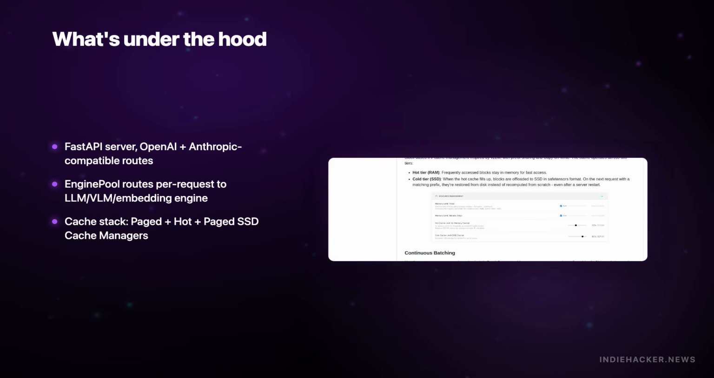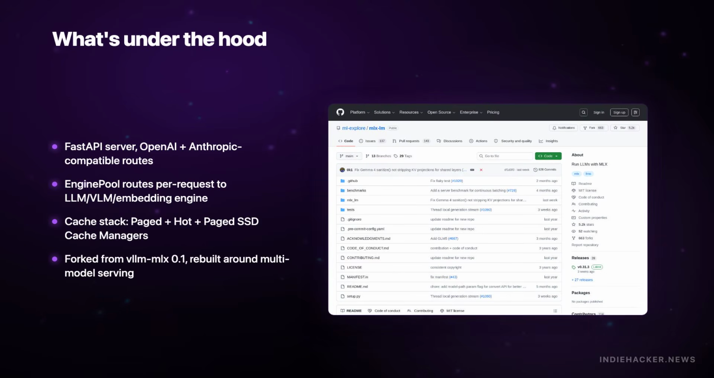The project started from LLM-MLX version 0.1, then Jun evolved it into its own thing as he added multi-model serving, the tiered cache, full paged cache support for vision language models, and the menu bar app on top.